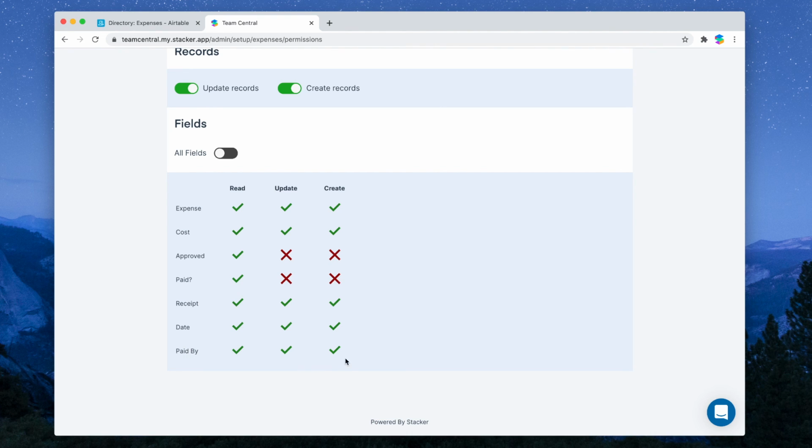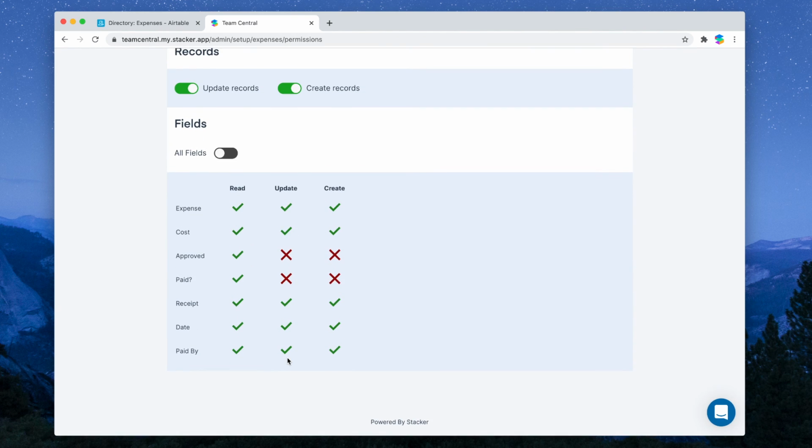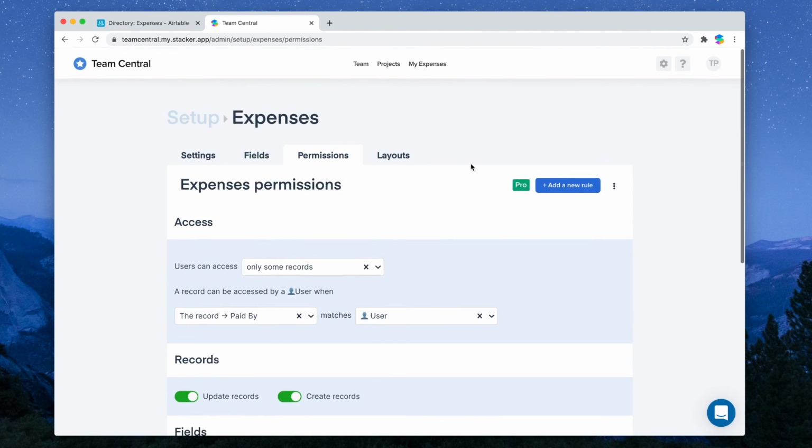Now the paid by field we do want to be able to set while we're creating, because we've already got that covered by this created by field functionality which we set up here. But we don't want this to be changed after the fact. So we're going to untick that, and that should lock us down so that even though we can see who paid it, we're not able to update it. And the same with the approved status.